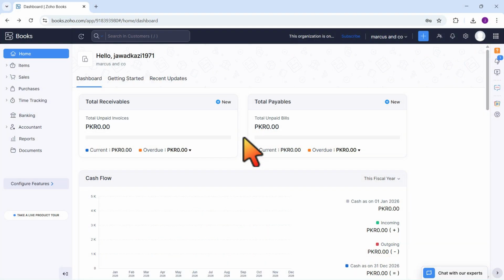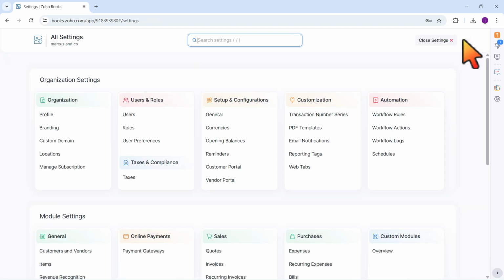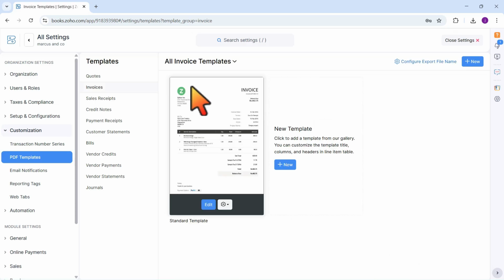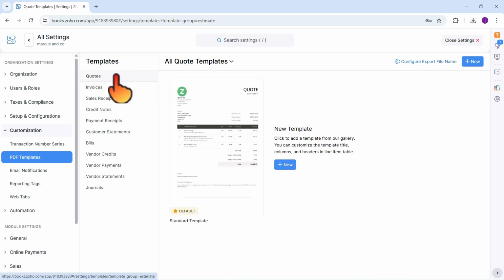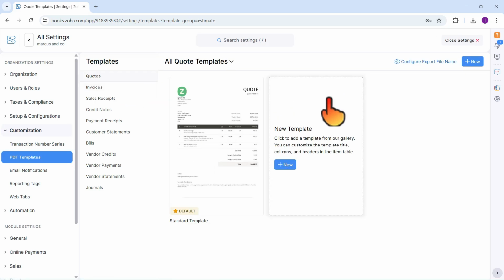So, let's get started. First, log into your ZohoBooks account and go to the Settings option at the bottom left corner. Under Templates, select Quotes. Here, you'll see a list of existing templates. Click on Plus New Template to start creating your own.